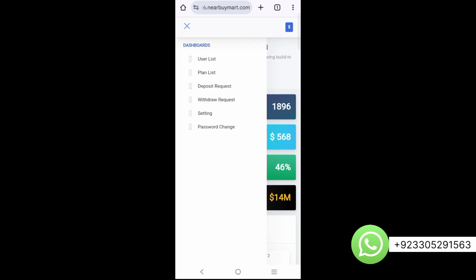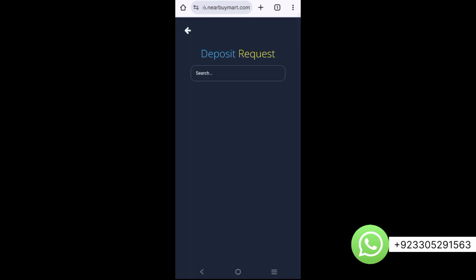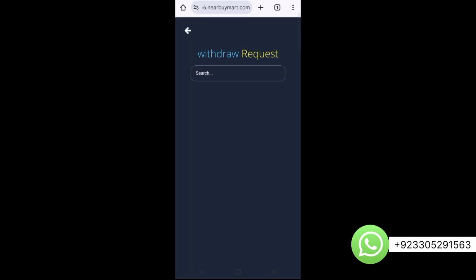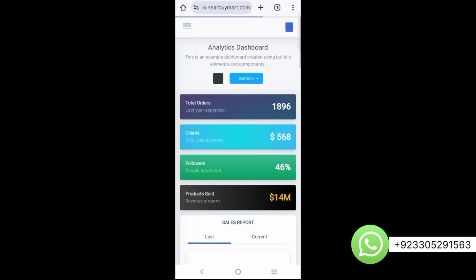So we'll go back, and here you can see when a user requests a deposit, the request will come here, and from here you can approve that deposit request of the user, or reject it. So here is the withdrawal request. So when a user requests a withdrawal, it will come here, so you can approve or reject the withdrawal request.